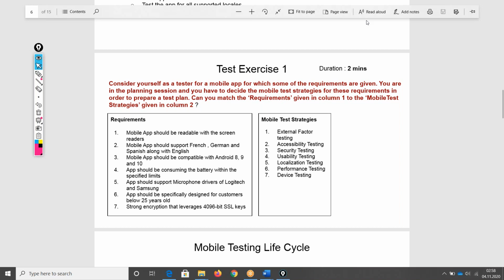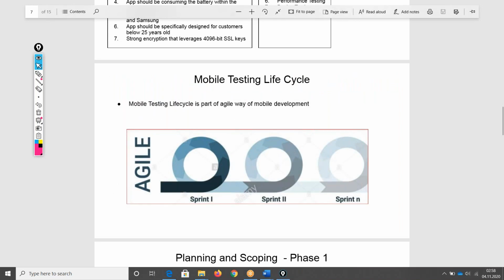This topic is about the mobile testing lifecycle. So how many of you are working with the agile model in your organization? Jyoti is working. Revati is also working. Anyone else who is also working? No, only two. Okay.